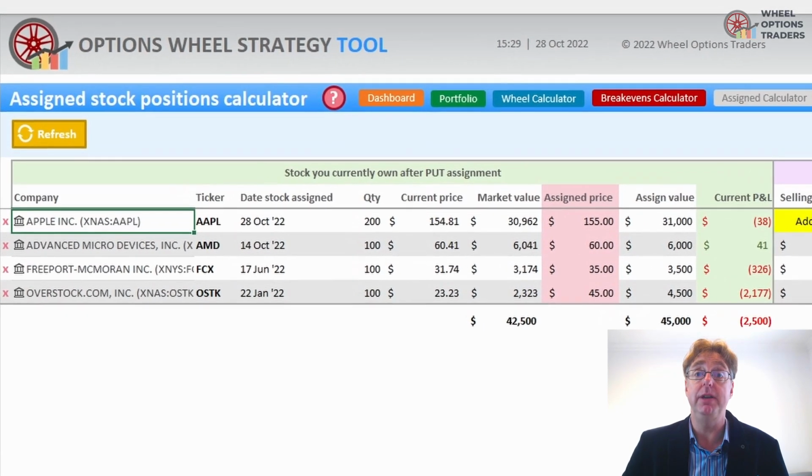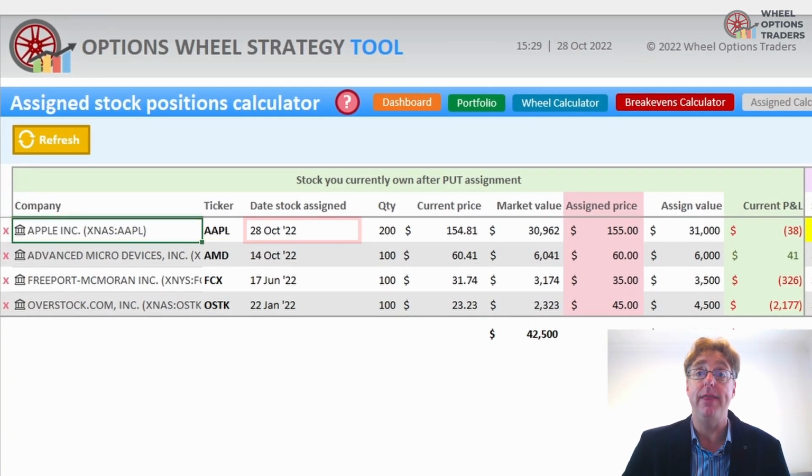So we can see the company name and ticker symbol, and then the date the stock was assigned to us, which is the close date we entered on the portfolio screen when we closed the trade. Next, we can see we are holding 200 shares, and the current share price of these is $154.81. These are live prices that are streamed from the stock market that update automatically every 5 minutes, or you can click the orange update button for an instant update.